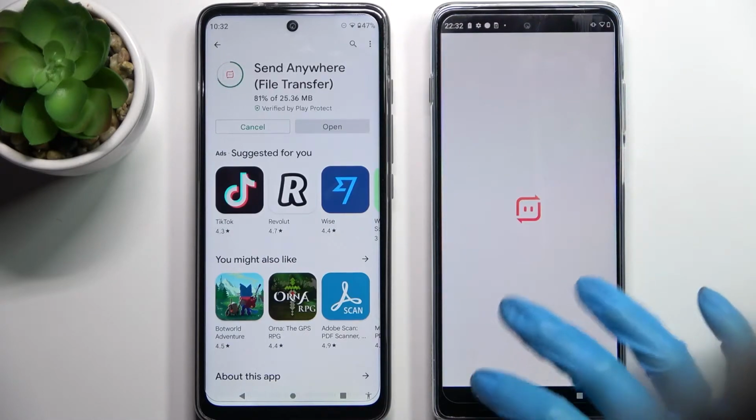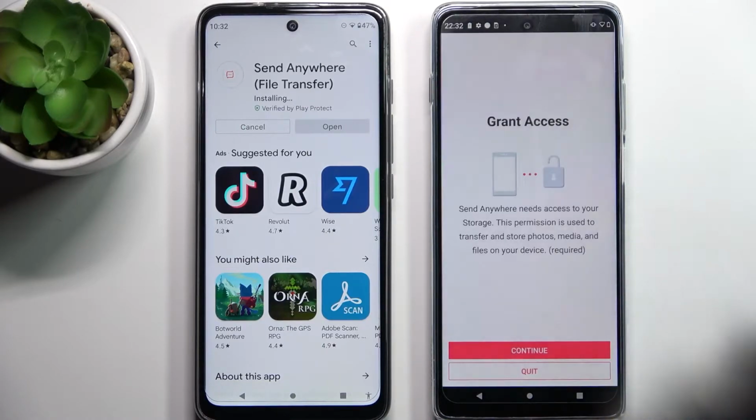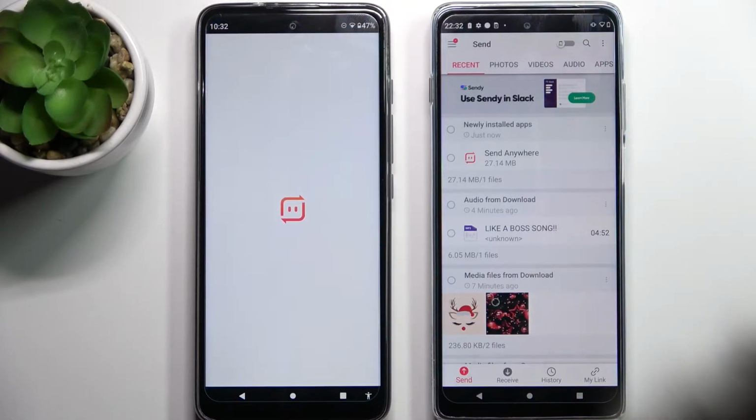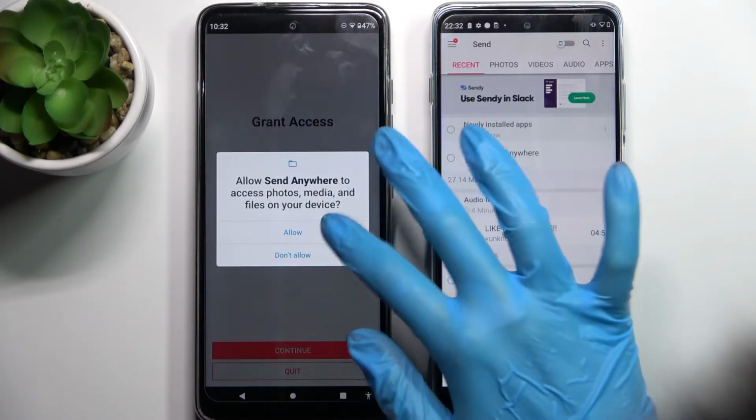From this screen here, you need to choose I accept, confirm, continue and allow. Then we need to wait for this one to download and do exactly the same. So I accept, confirm, continue, allow.